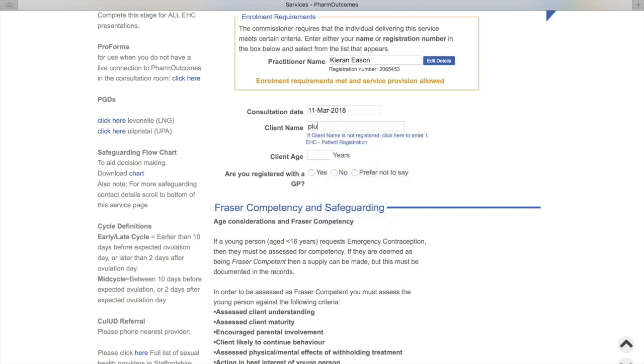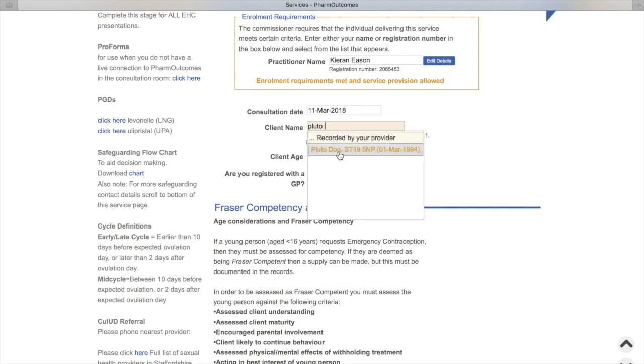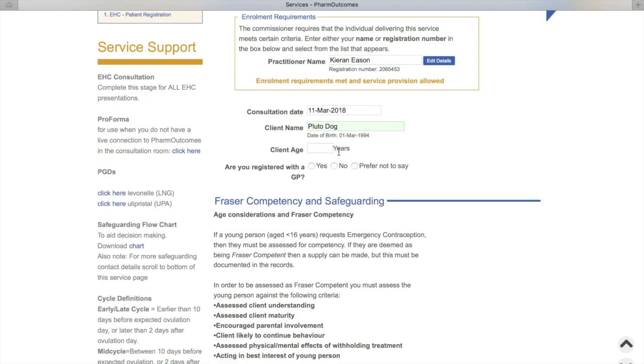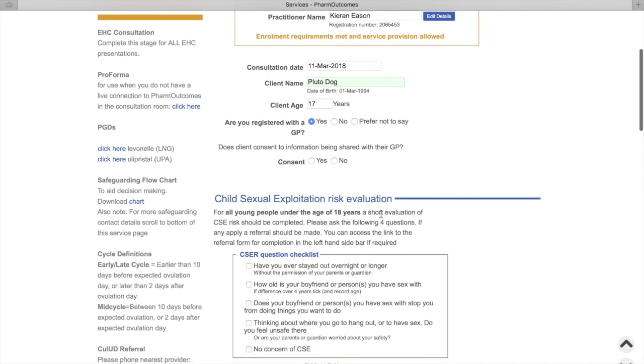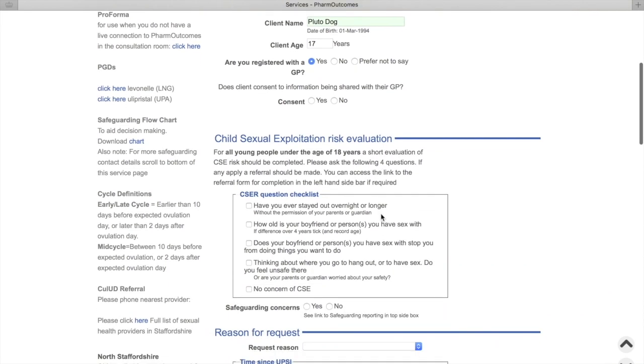We need to check the patient name, so we'll start and type it here. If the patient comes up, that's great. If the patient isn't on, you've got this link which would take you back to the registration module so that you can add your patient. But in fact, we have got our patient here, and we can click on that so that all of the details are there. First thing it asks is our client age, so we'll say 17, and yes, they're registered with the GP. Does the patient mind, or the client mind, if we let their GP know, and they can say yes or no to that, so we'll put no onto that one.